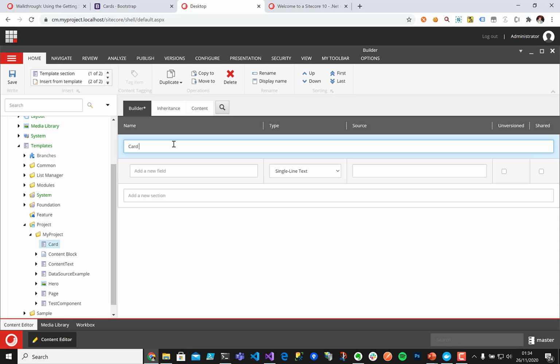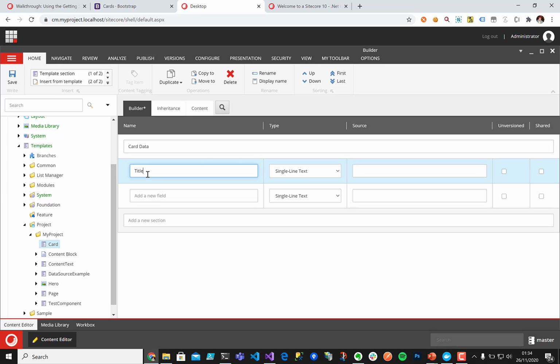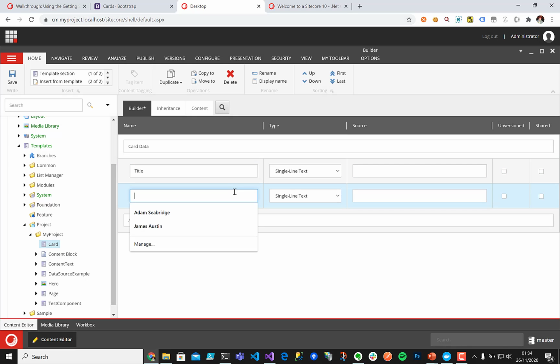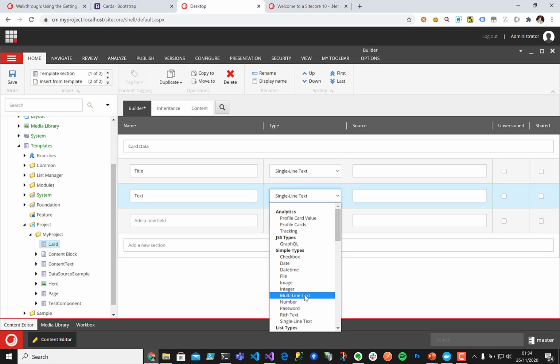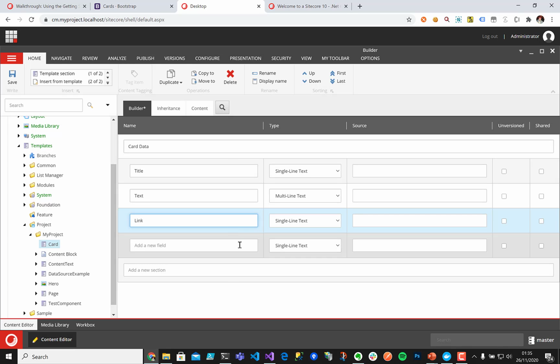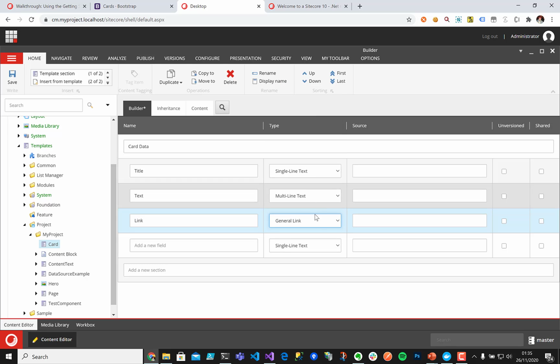It doesn't matter what our data field section is called, so we can call that whatever. We'll just call that card data for now. And then we're going to add 3 fields in here, so we're keeping this quite simple. We have a title field, which is a single line text field. We have a text field, and we're going to make that a multi-line text field. And we're going to set that one to a general link.